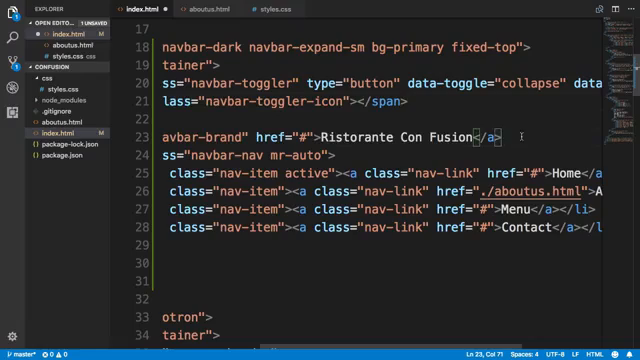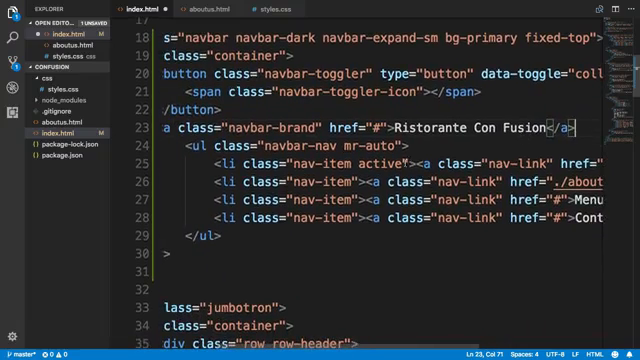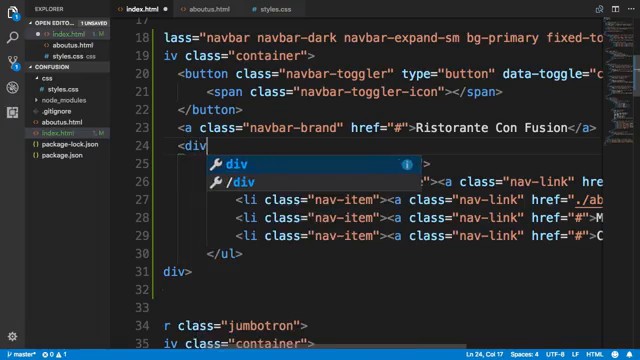Now when I click this button, I want to be able to show and hide these links. To enable me to do that, what I'm going to do is to surround this UL with a div here.